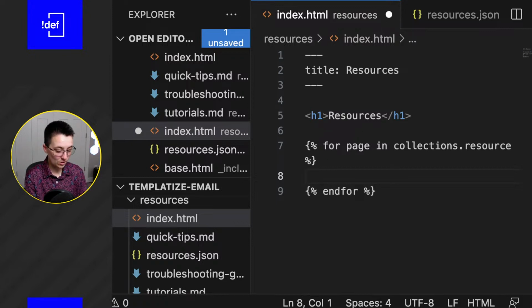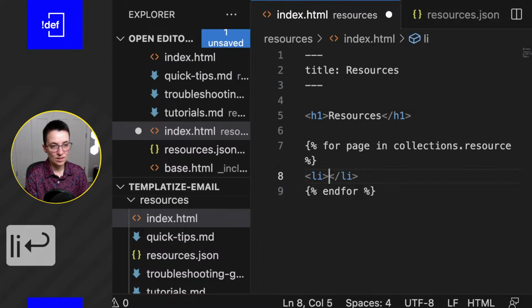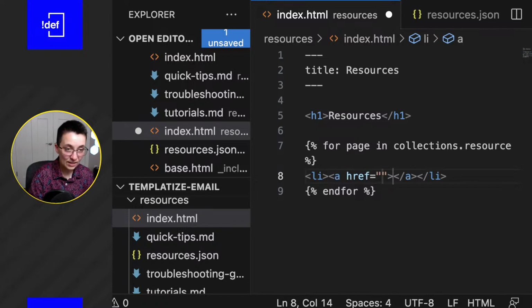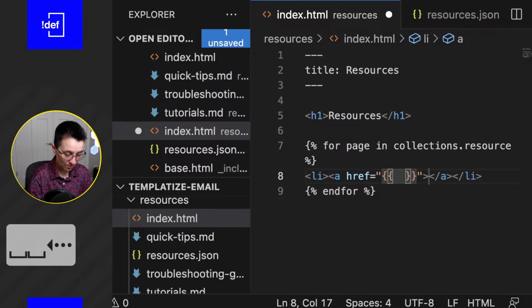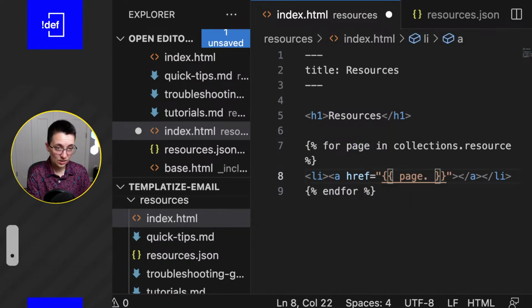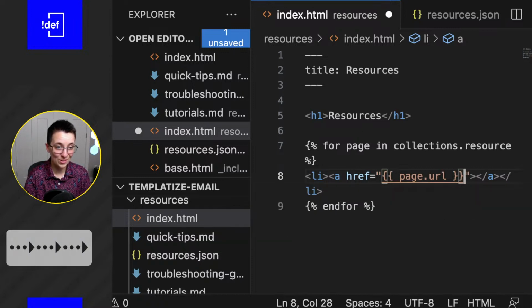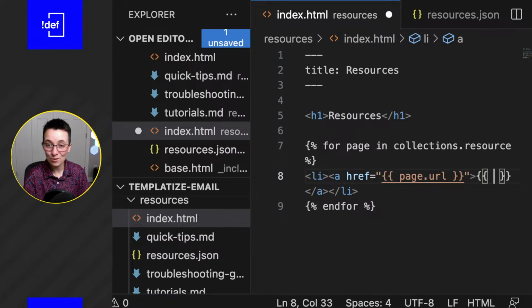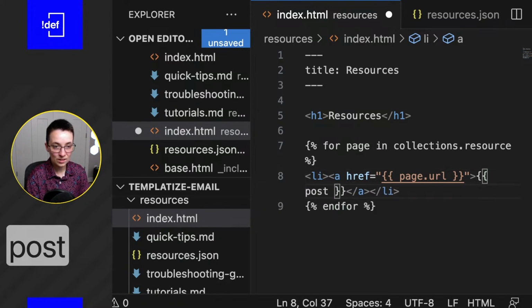So let's just do a little list item, right? We have a list item, and it's also going to have a link. And for the link, we can do double curly braces this time. Since I called it page up here in the for loop, I'm going to grab that and say page.url, and hopefully this will work. Let's do one more thing. Let's add a title for this link so we can actually see it on the screen, and we'll do post.